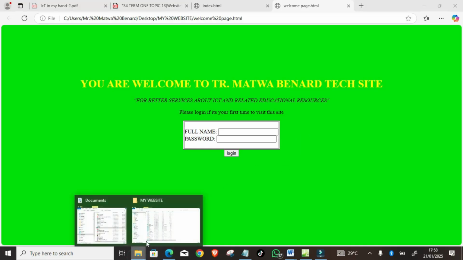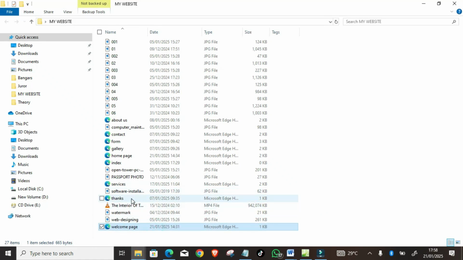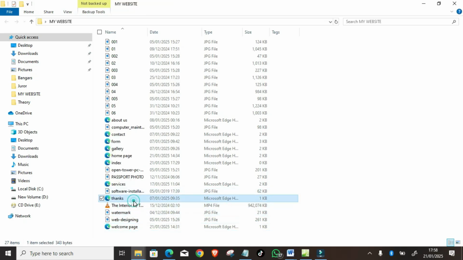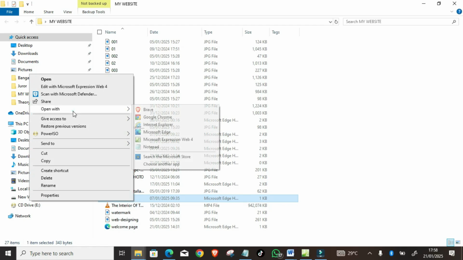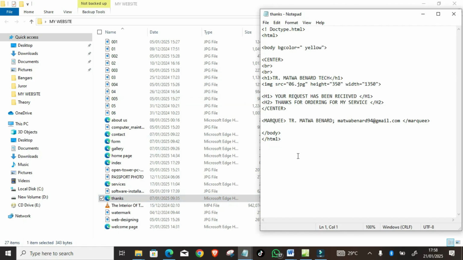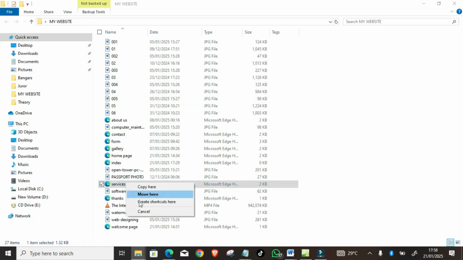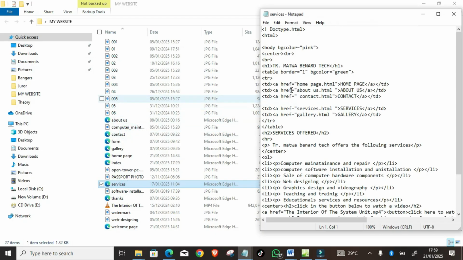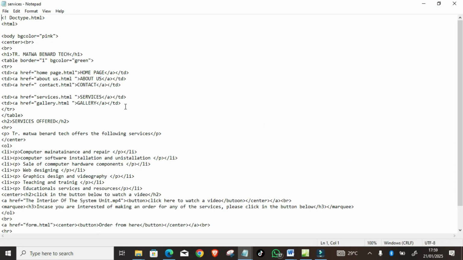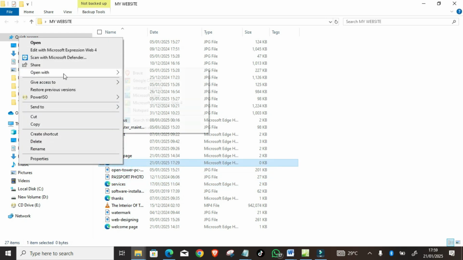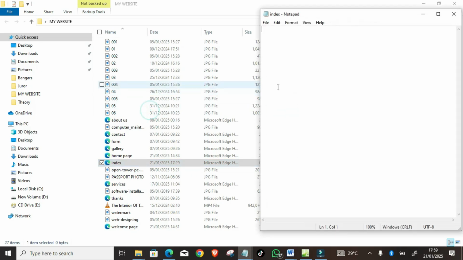I'm opening their codes so that you can see I use the codings. The thanks, open with notepad. As you're seeing, this is the coding for the thanks. The services, open with the notepad. This is the coding for the service page. Then the index page has the home page, open with the notepad.